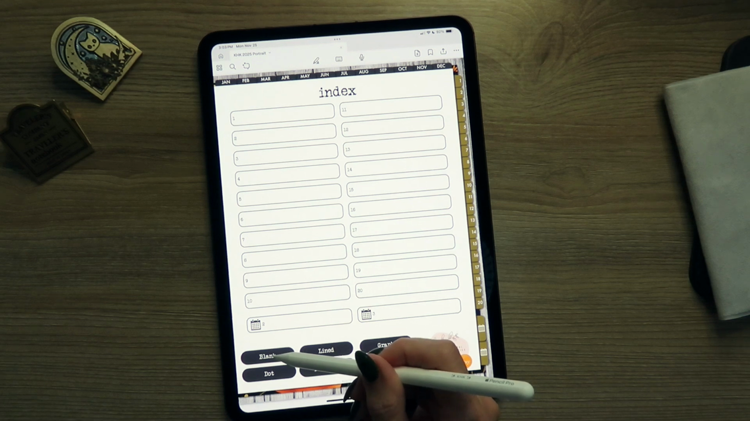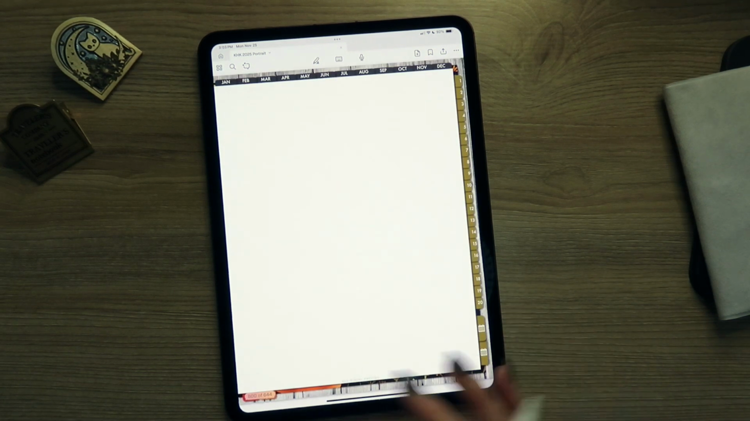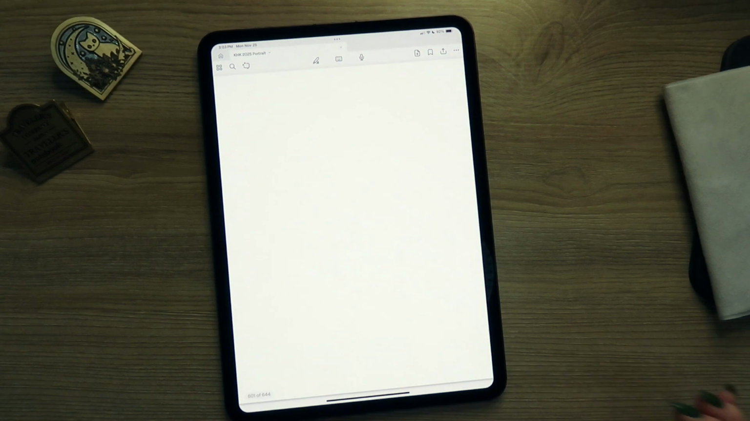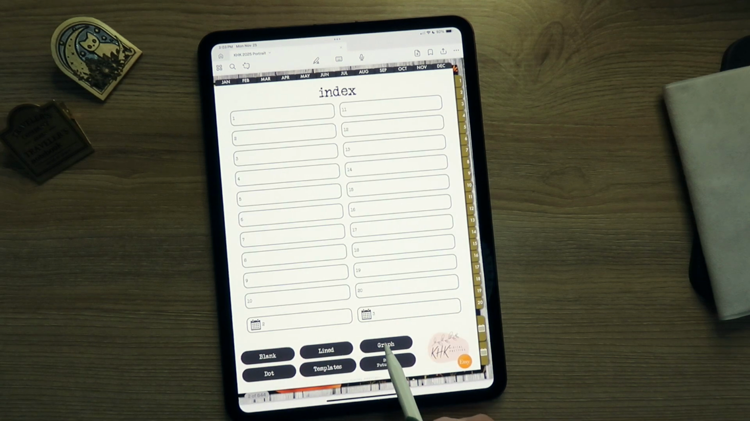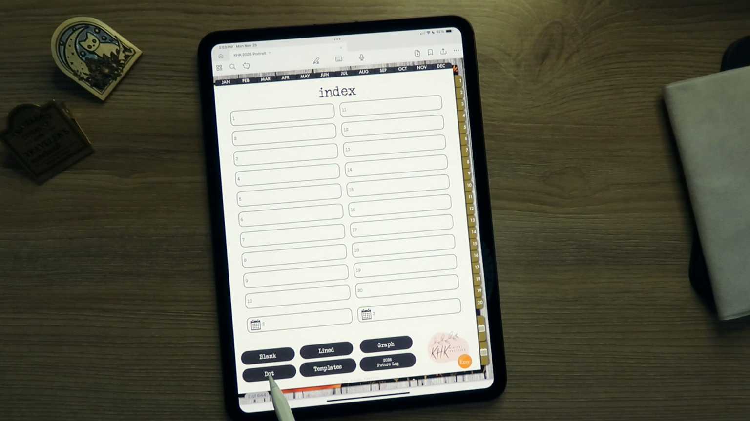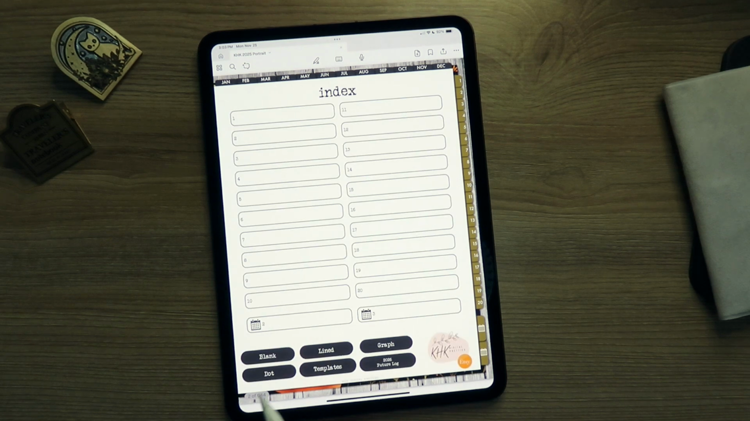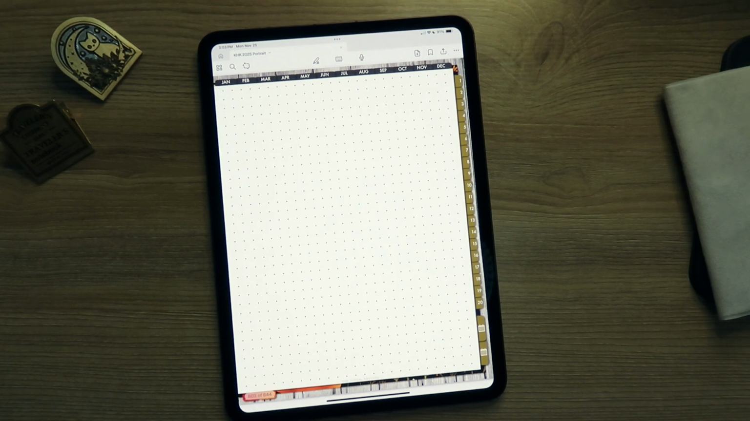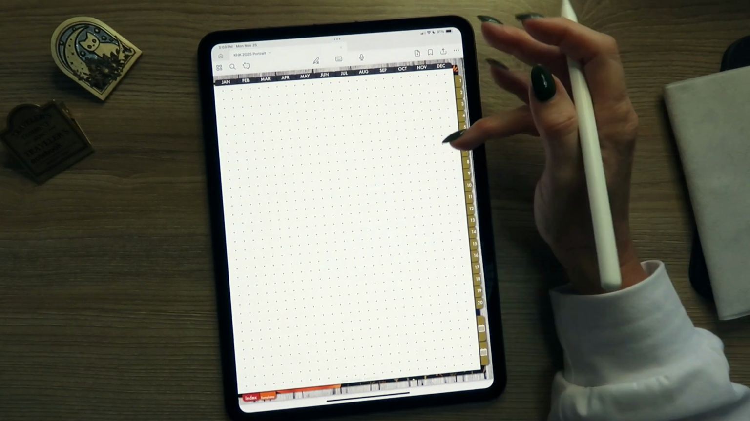So obviously a blank page, we'll go to each of them here. Blank page is simply just a blank page. Line page gives you just a plain lined page. Graph page gives you a nice piece of graph paper. Dot gives you a nice dot grid. Maybe you're a bullet journaler or you like the dot grid, there's a dot grid. So really you could take any one of these and insert them somewhere within your planner.